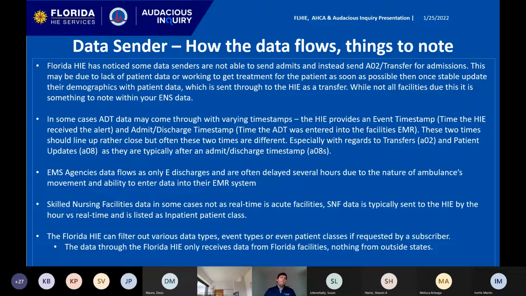The other thing I wanted to highlight was around the timestamp. So we have instances where our system sets up an event timestamp, and that is when the ADT data was received into the HIE, and that's when it hit our system.